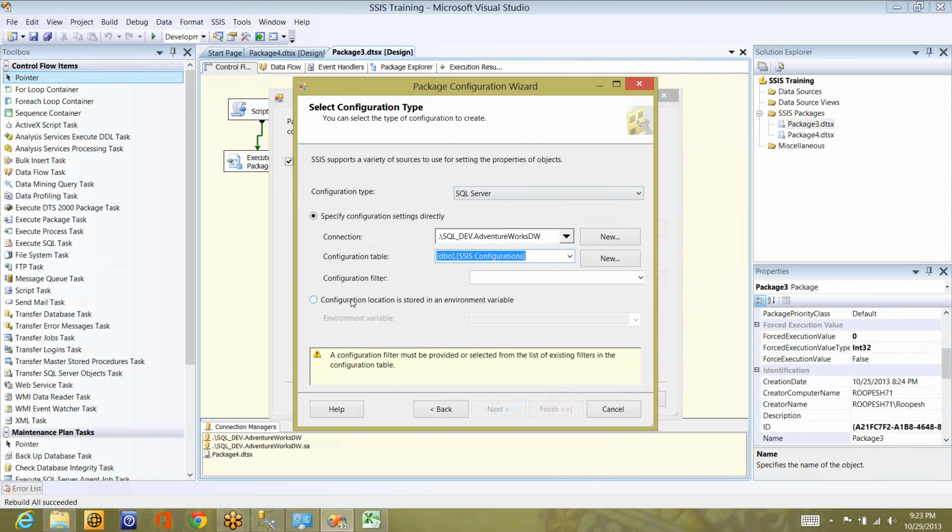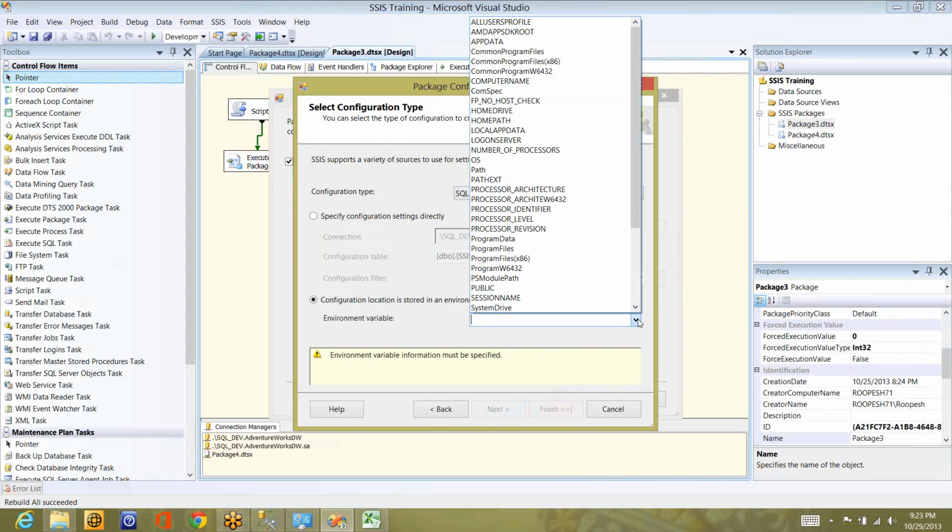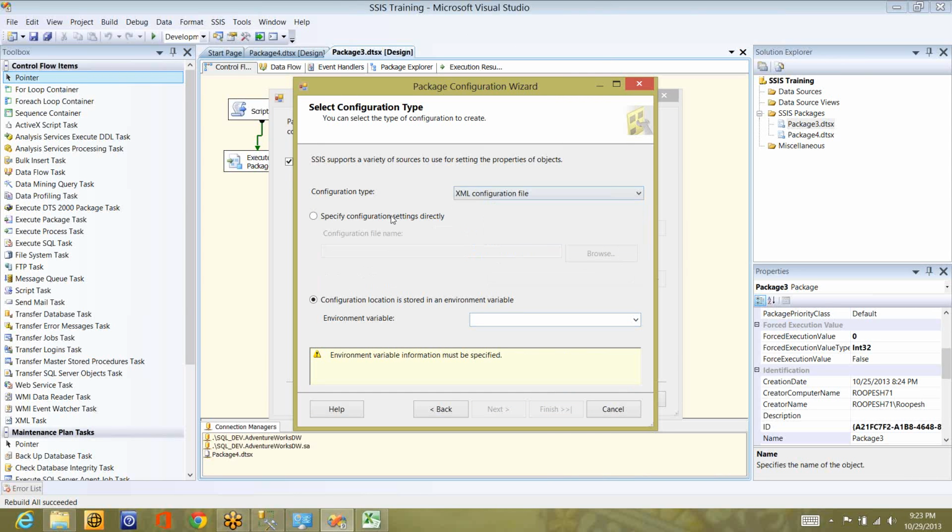If you see the second option, instead of going for the connection string and this configuration table, you can see the configuration location is stored in an environment variable. So the complete connection string will be available in this environment variable. Whatever connection string value you want will be available here. In the same way, if you select an XML file to specify the same, instead of giving the path here, you can pull the path from the environment variable. So you are making the path of the configuration file, XML configuration file or SQL, also dynamic.